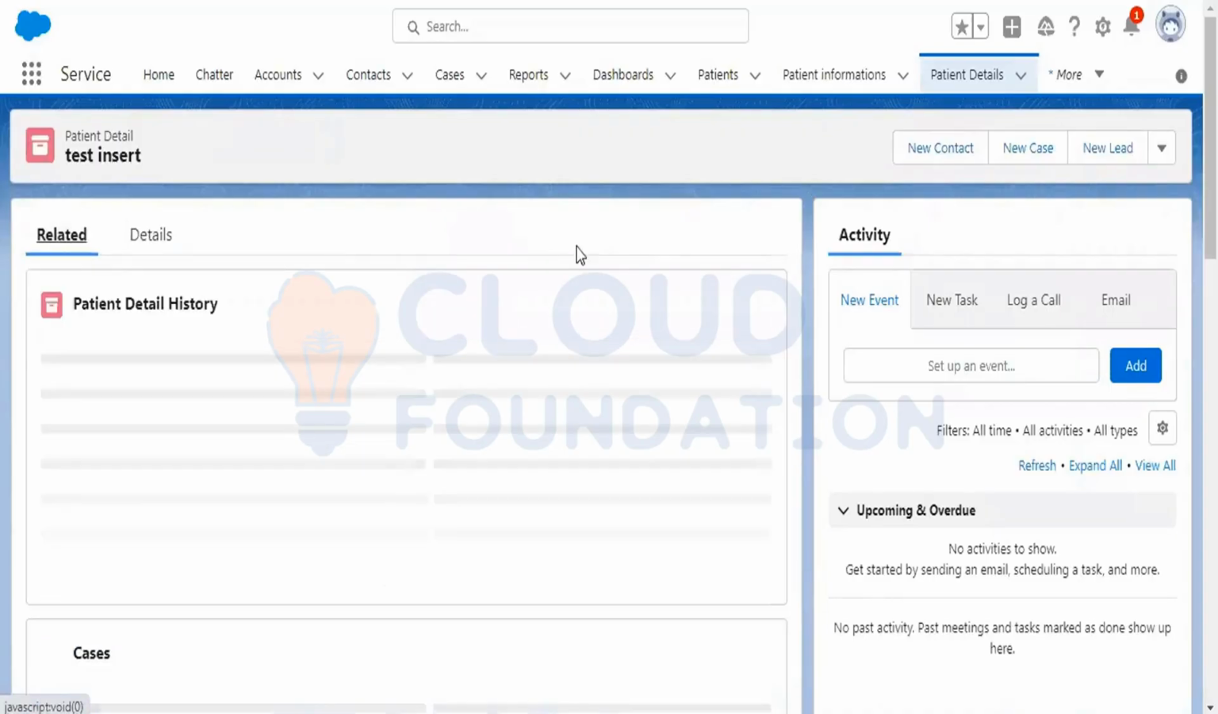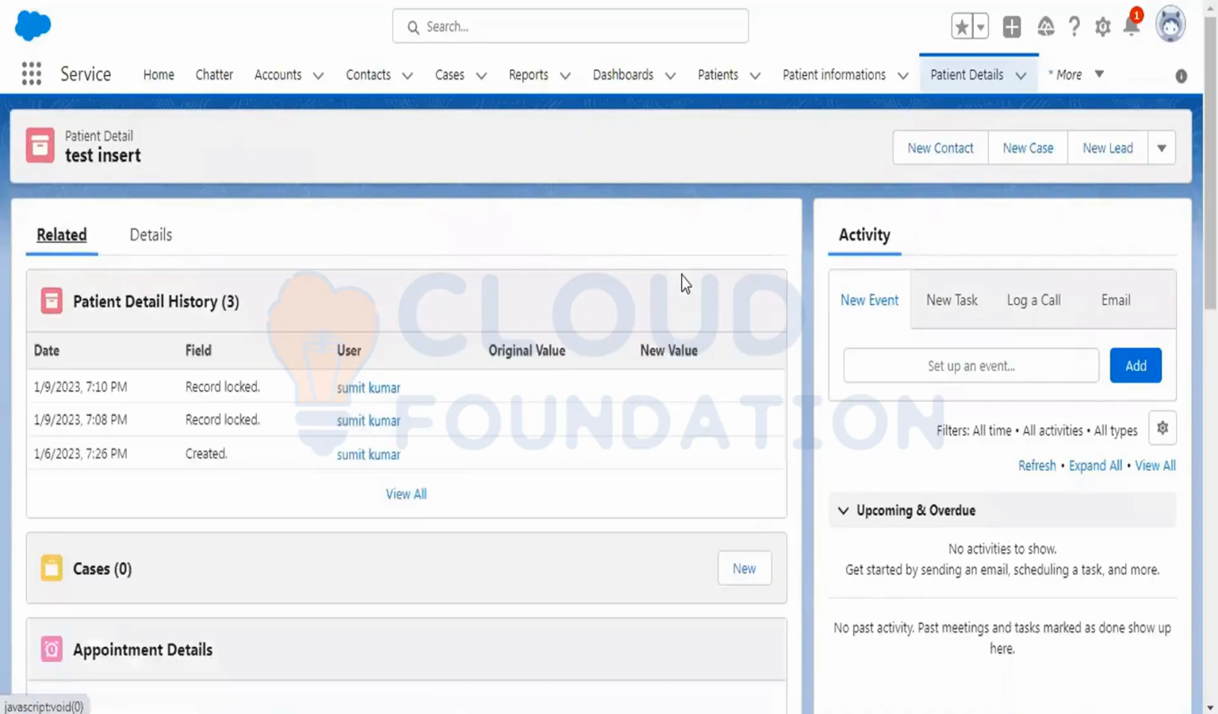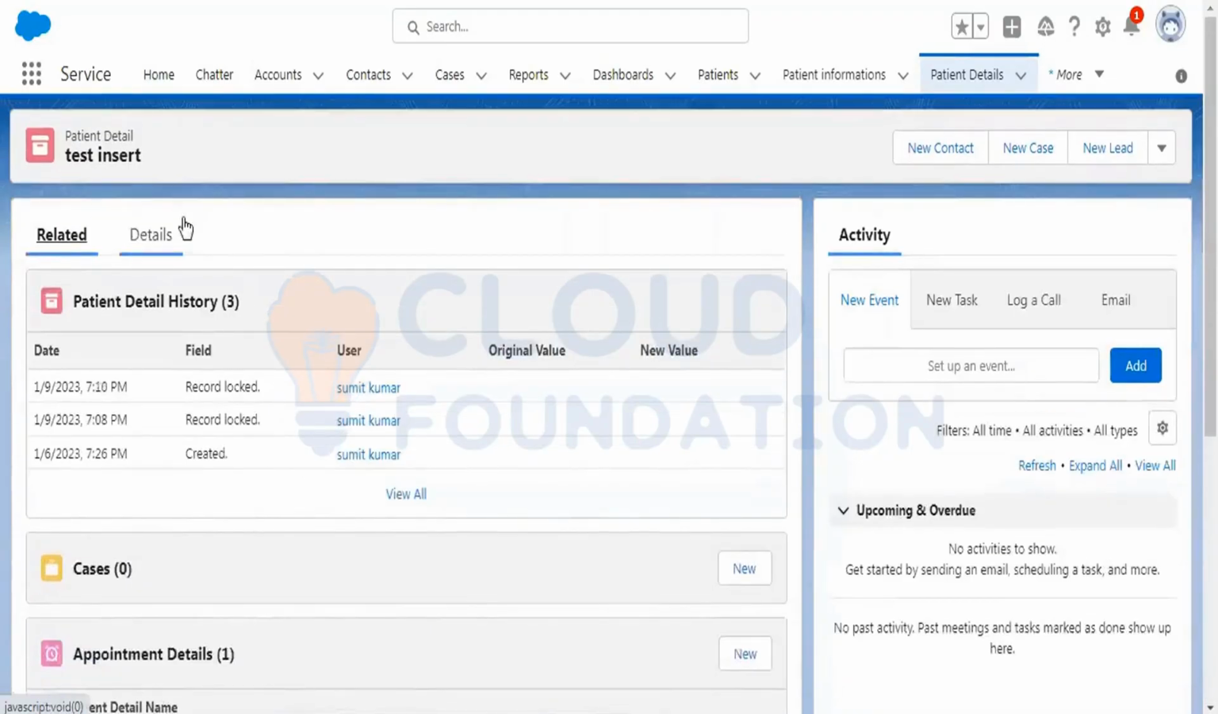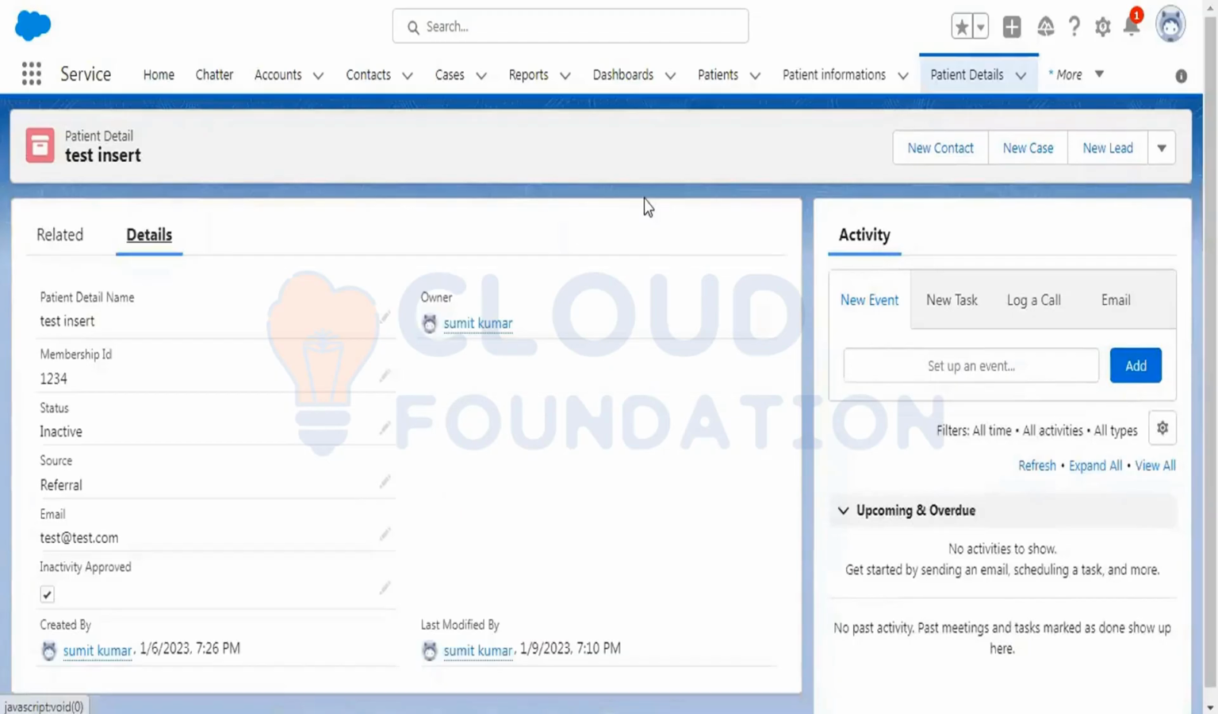How to see whether the record is going for approval or not? There is a related list called approval history. If you look here, it was submitted at 7:08 and approved at 7:10. If no approval process is there, it will show 0 records. From here, we can verify whether the record is submitted for approval or not.